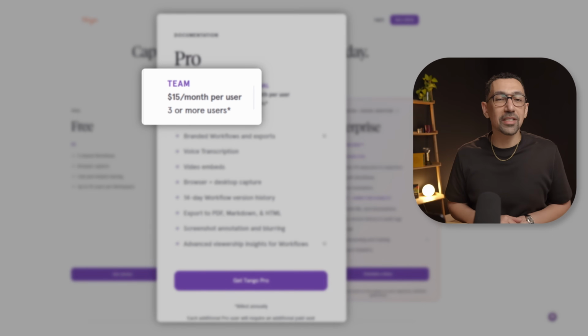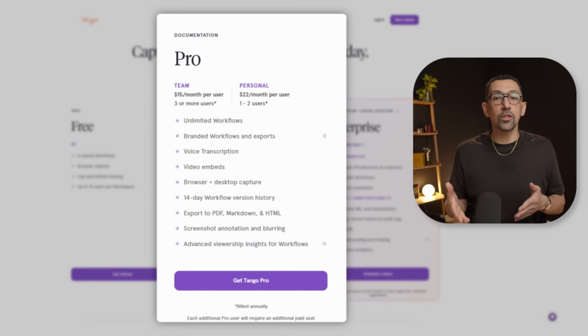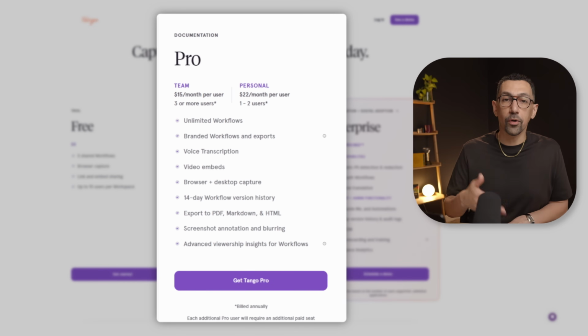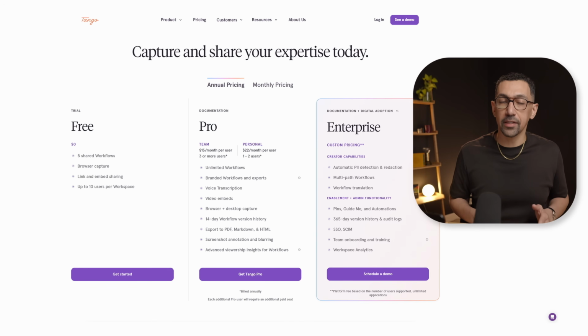Next up is the Pro Teams plan, and this starts at $15 per month per user, with a minimum of 3 users. This is the same feature set that I just mentioned with the Pro Personal, but the per user price drops to $15 annually. And this is great for any team that is serious about building a shared documentation library.